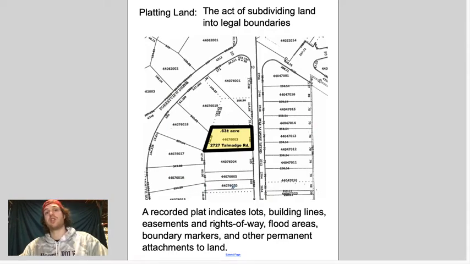So if you purchase property, which is a big deal for some people, you're gonna get one of these, and you're gonna have to look at how it's been platted, how it's been subdivided. If you buy a big plot of land and you want to cut it up, you're gonna have to go through a whole bunch of legal mumbo jumbo to be able to dice it up. It is a legal procedure.